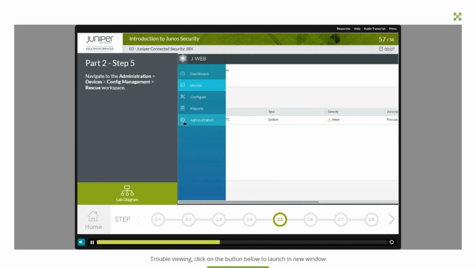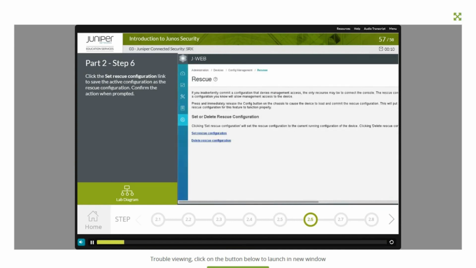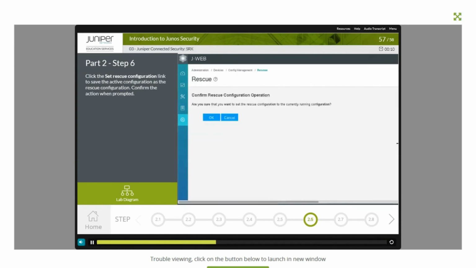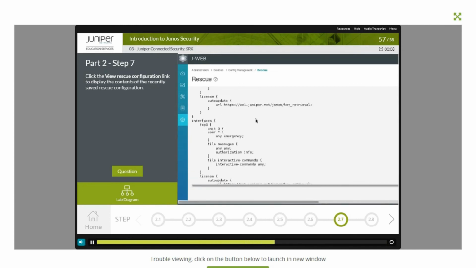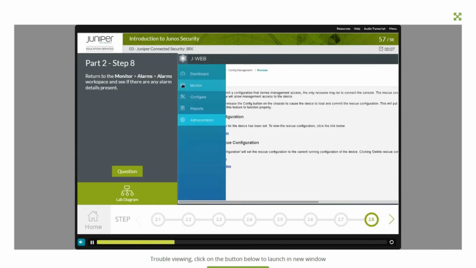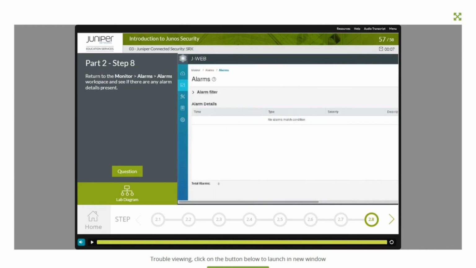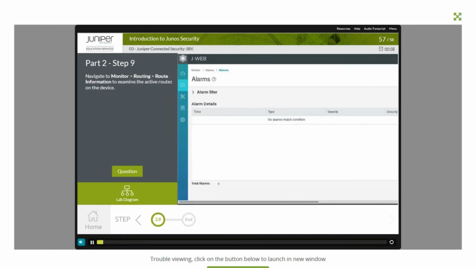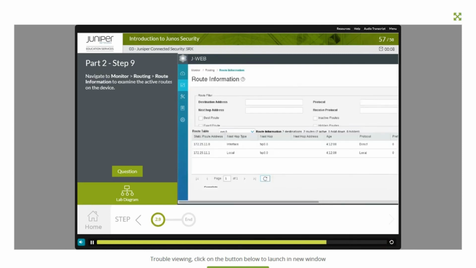Navigate to the Administration, Devices, Config Management, Rescue Workspace. Click the Set Rescue Configuration link to save the active configuration as the rescue configuration. Confirm the action when prompted. Click the View Rescue Configuration link to display the contents of the recently saved rescue configuration. Return to the Monitor, Alarms, Alarms Workspace and see if there are any alarm details present. Navigate to Monitor, Routing, Route Information to examine the active routes on the device.